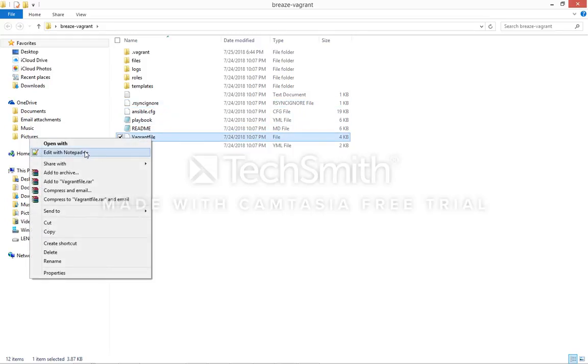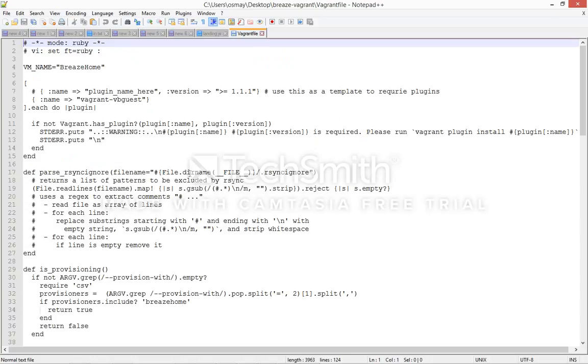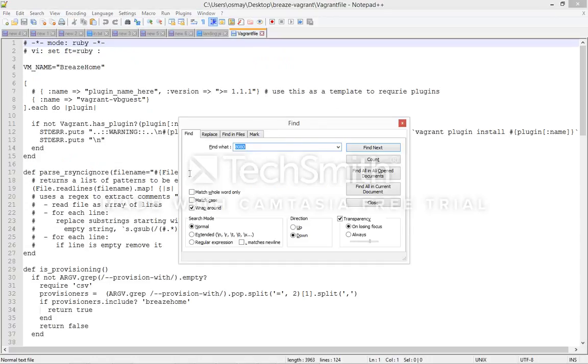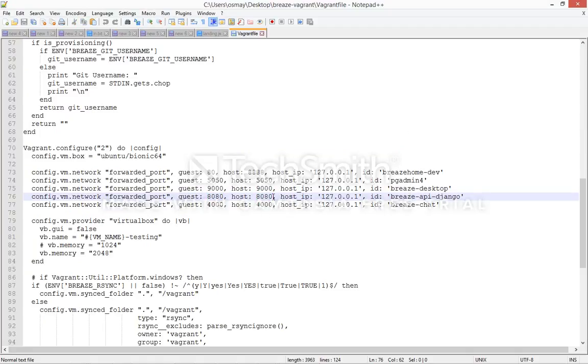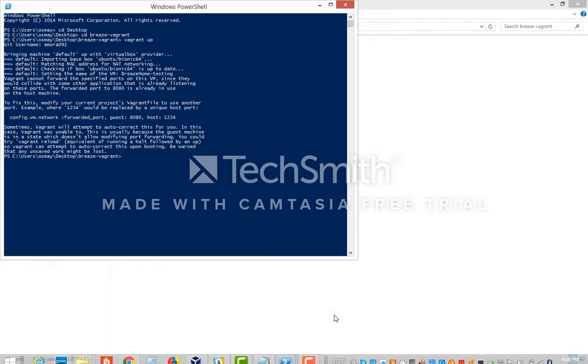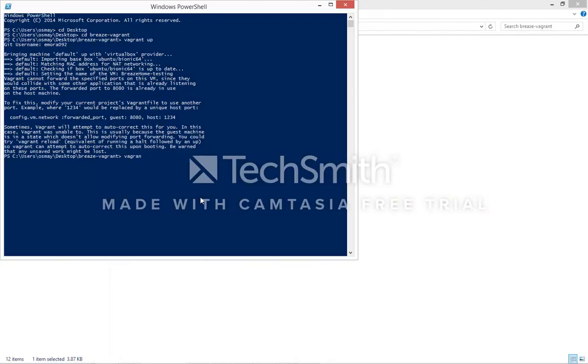If you get an error that says the port is in use, you have to change the port to another one. Just take a random number and then run vagrant up again.